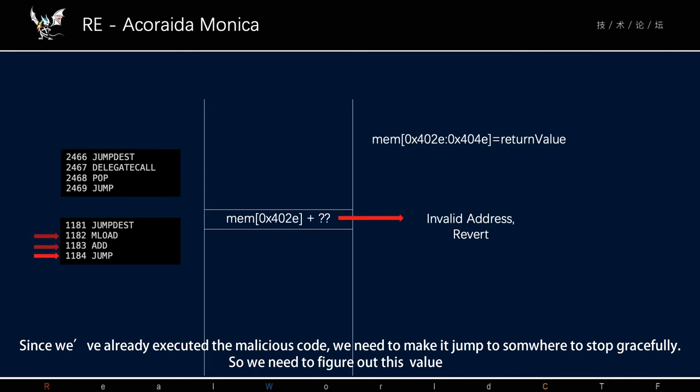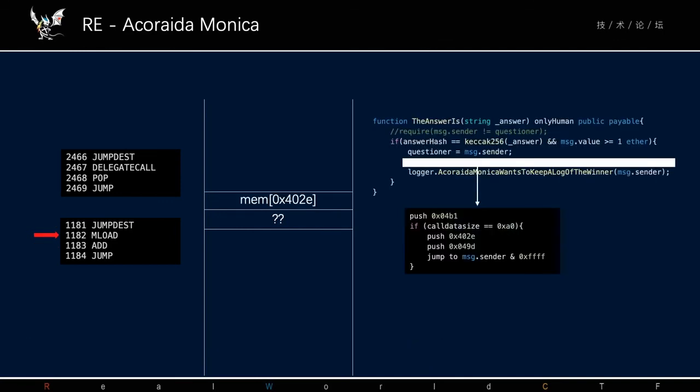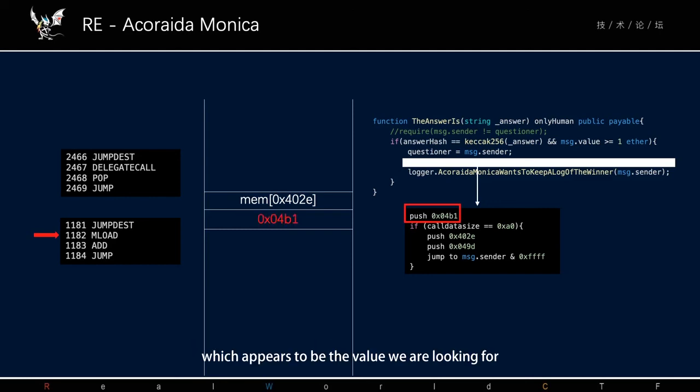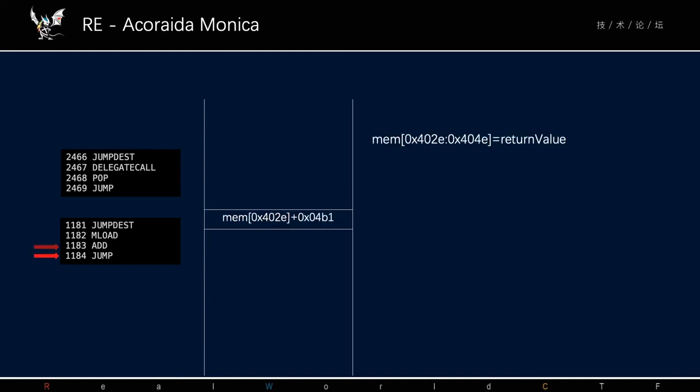Since we already executed the malicious code, now we need to make it jump somewhere to stop the whole execution gracefully, right? So we need to figure out where this value comes from. Again, we need to go back to earlier. We'll notice that before the first arbitrary jump, there is a push 0x04b1 instruction. And it turns out to be the value that we are looking for. So it will jump to our delegatecall return value plus 04b1.